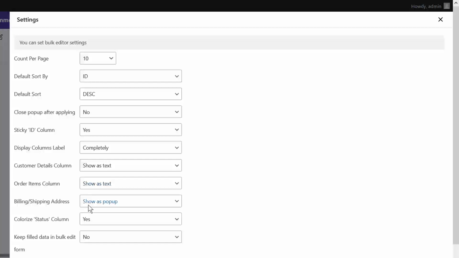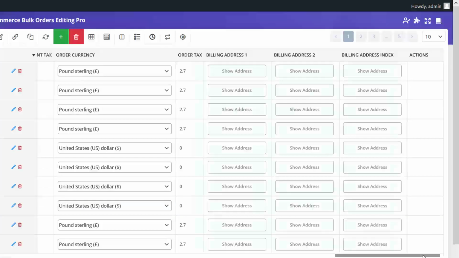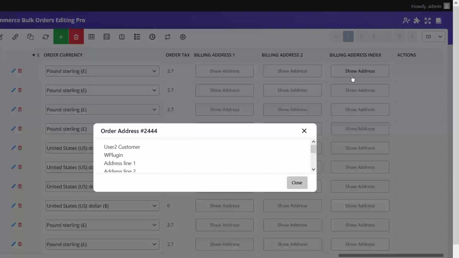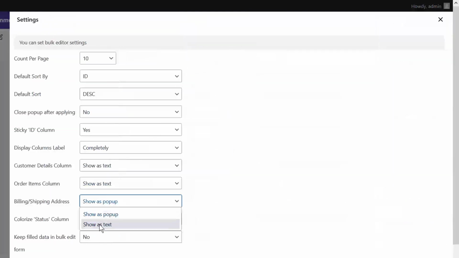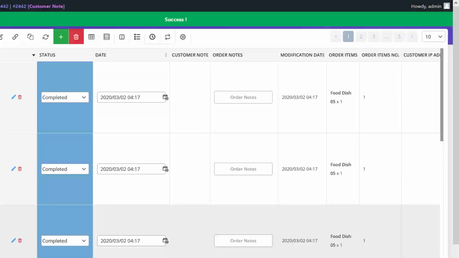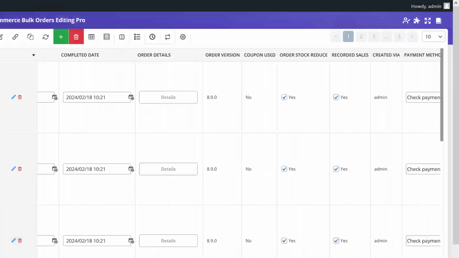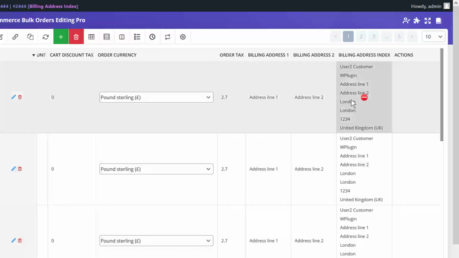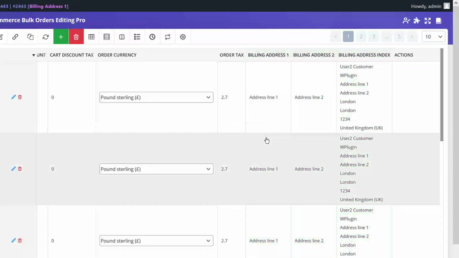Coming up next, we have billing shipping address. You can choose to see the contents of billing shipping address in a pop-up view or directly on the table by choosing one of these items, such as show as pop-up or show as text. For example, here, because we selected show as text, we can see the contents of the billing address on the table, and we can also edit it.